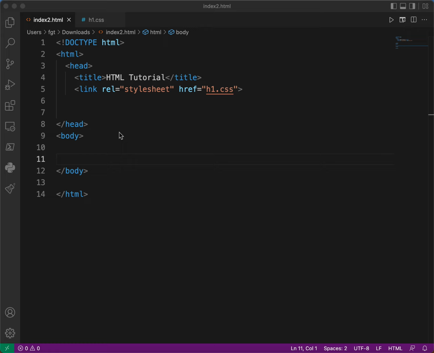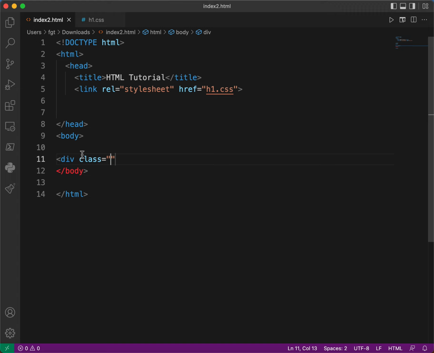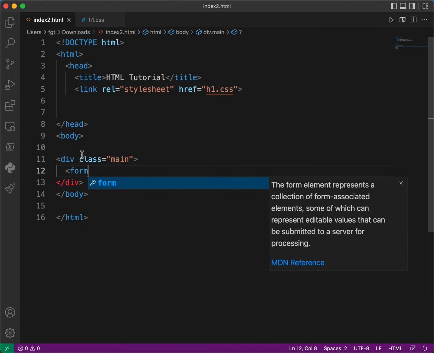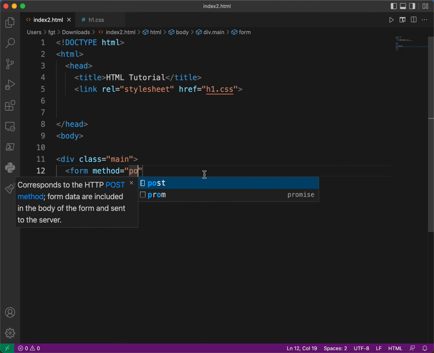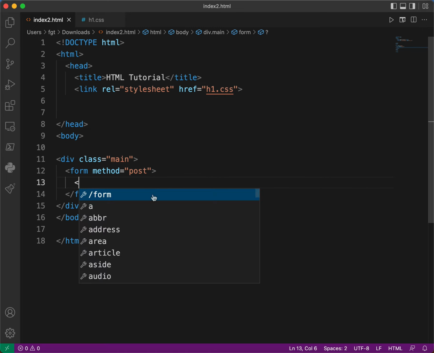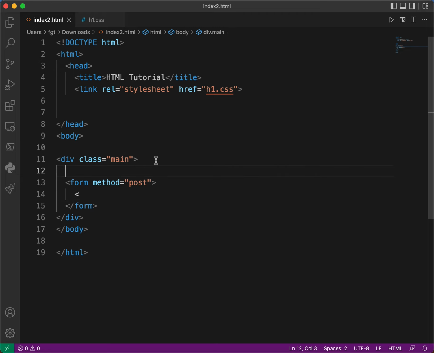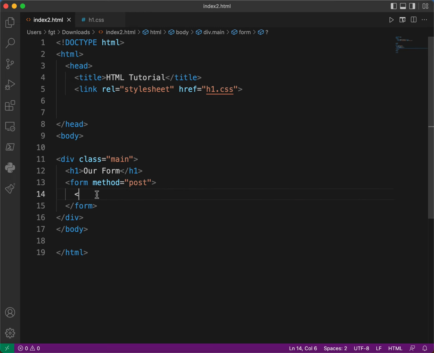We're gonna just create a simple form. Class main, and then form with method post, no action here. All right, that's it. Let's create first an h1 here, our form.